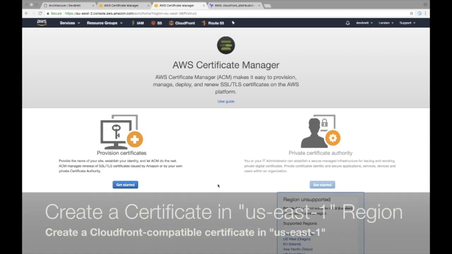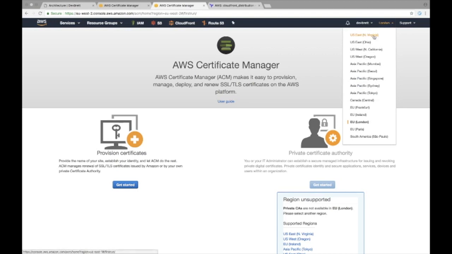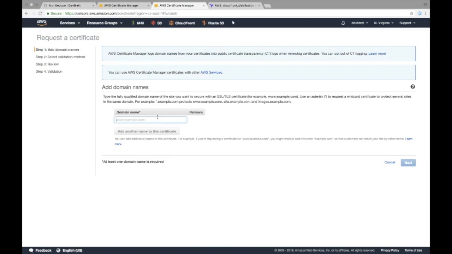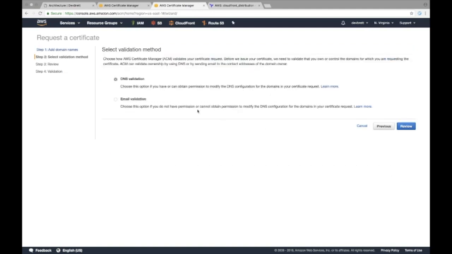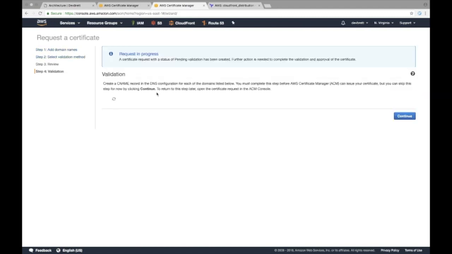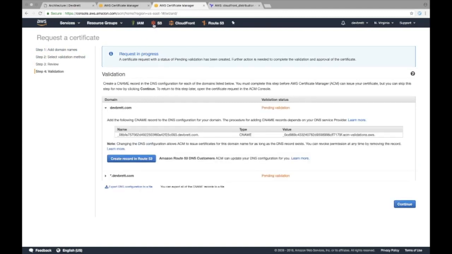Now let's actually manually create the certificate. So we need to make sure we're in the US East 1 region because that's the one that CloudFront operates in. And let's request a public certificate. So we just enter our root domain name here, devbrett.com, and now we add another one and we do star.devbrett.com. So that allows us with this certificate to support any subdomains. And we'll choose DNS validation, it's the simplest. And you can see we have started a request.